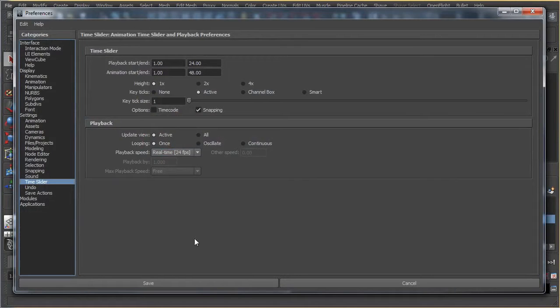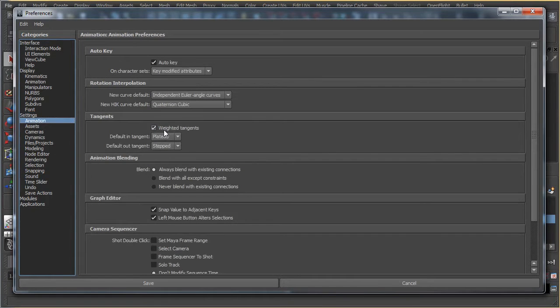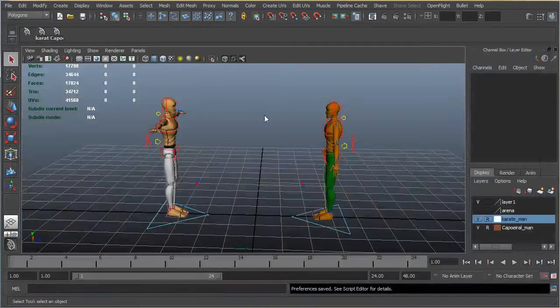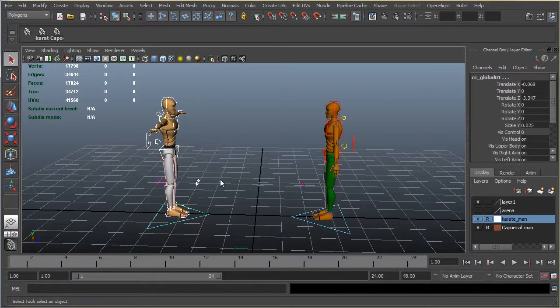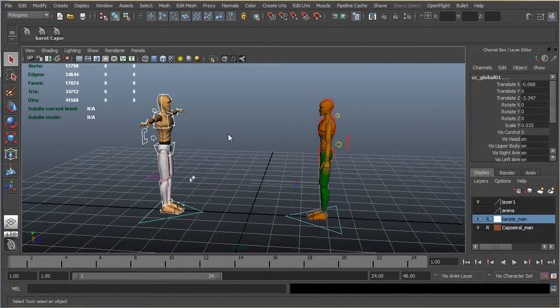So we're going on Settings and we decide 24 frames per second. We go to Animation, and our weighted tangent is the default in tangent plateau, and the default out tangent is going to be stepped. This is going to be the stepped curve effect, so every frame is going to jump exactly onto the other pose, once obviously we start to keyframe it.